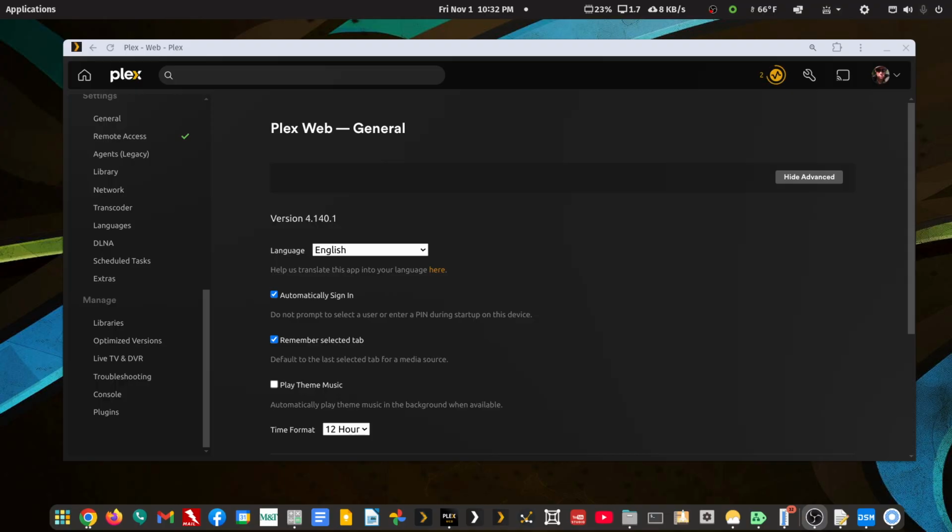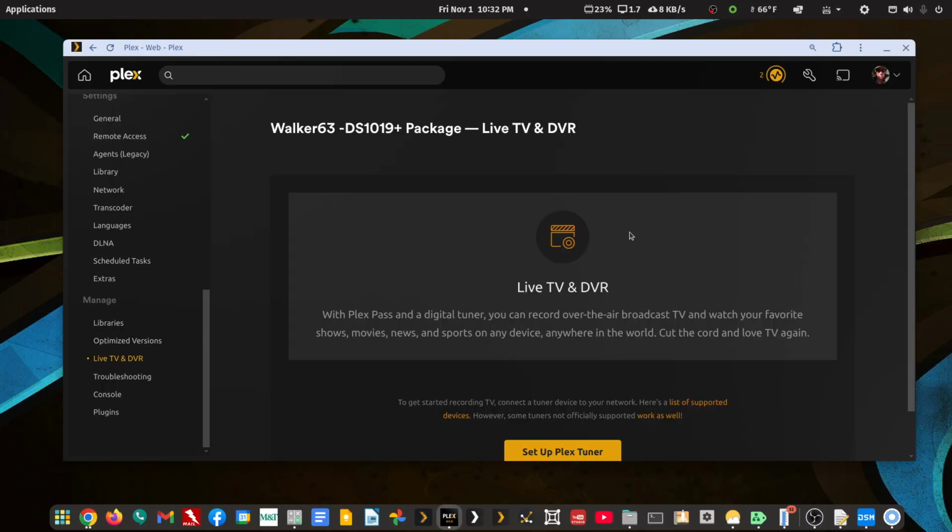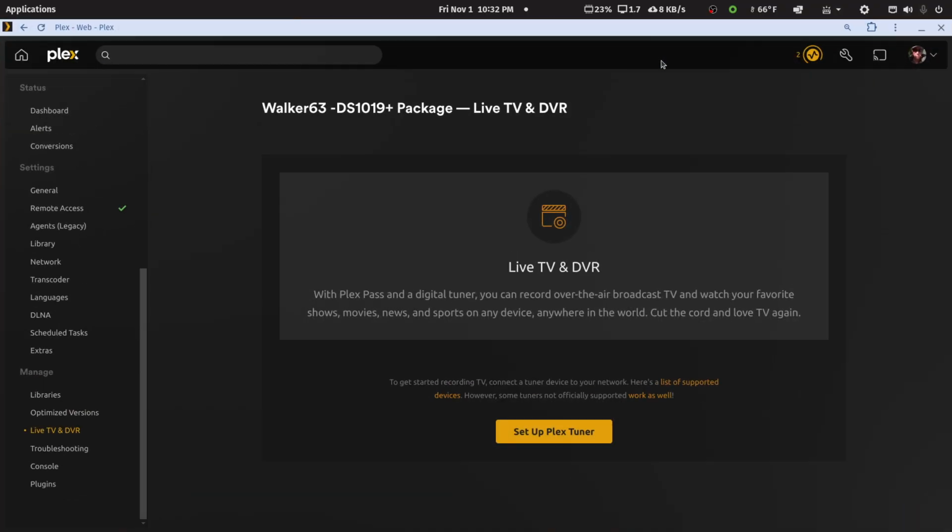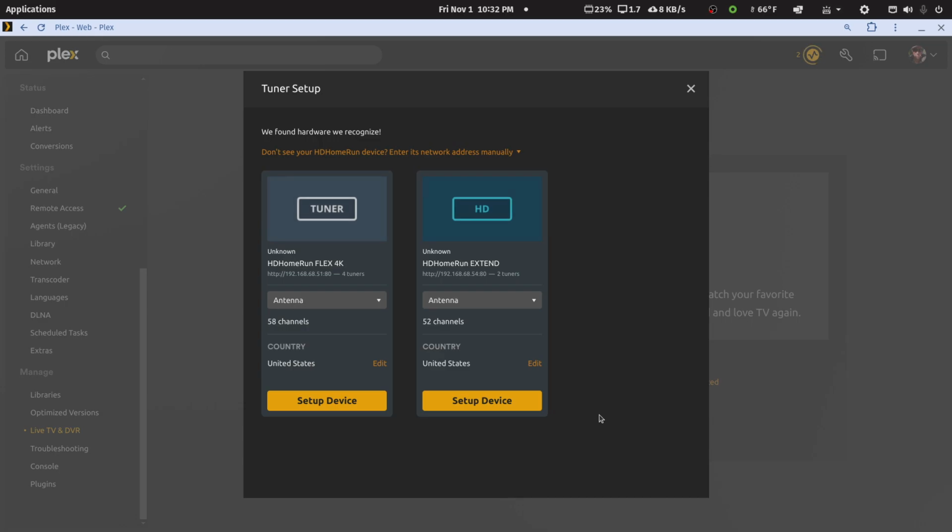And I'm back. So under the settings, you can drop down to Live TV and DVR. You get this little welcome screen. Let me make it full screen. You set up a Plex tuner. Now, I also have a 4K Flex, and I have an older Extend. You've got to know right off the bat that if you have any next-gen TV stations that you can scan in that are not under DRM, you're not able to add them to Plex. Plex has still not enabled the ATSC 3.0 next-gen channels, even though your tuner is capable of it.